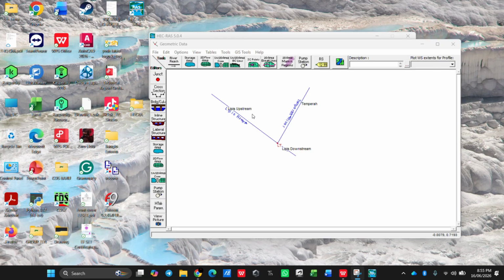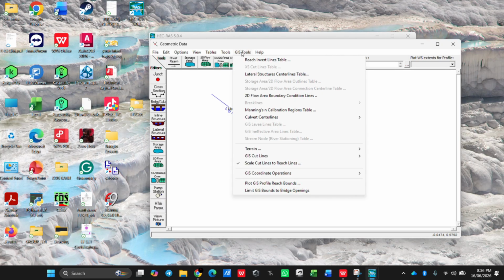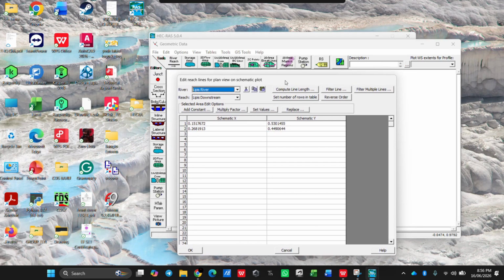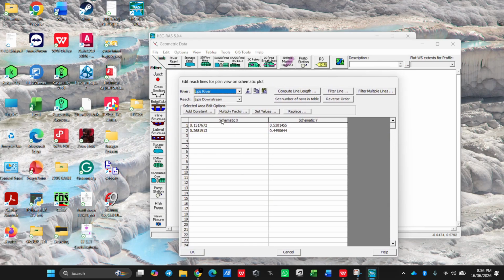To assign the coordinates, you can click GIS tools and reach invert lines table. And here is where we can insert our coordinates for schematic X and schematic Y. Okay, after we open it, what we can see here is that we have Lipis River and Tempera River, and for the reaches of Lipis River we have Lipis downstream and Lipis upstream. So how do we want to insert the coordinates?